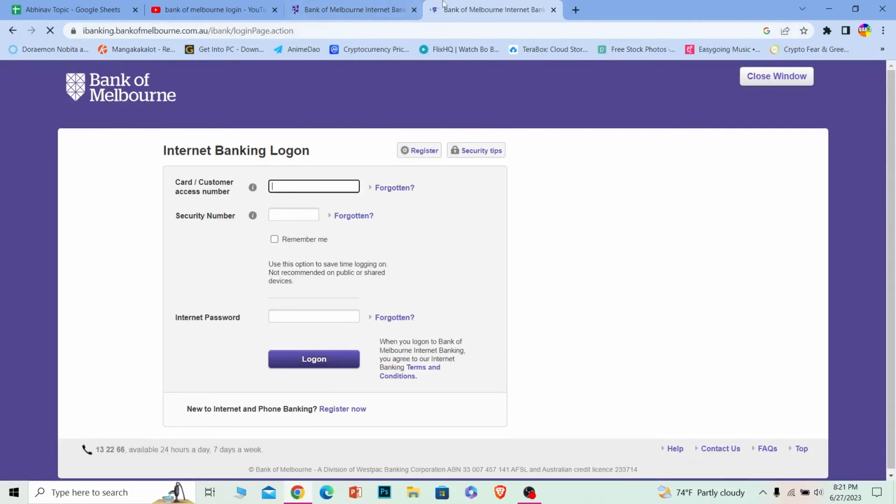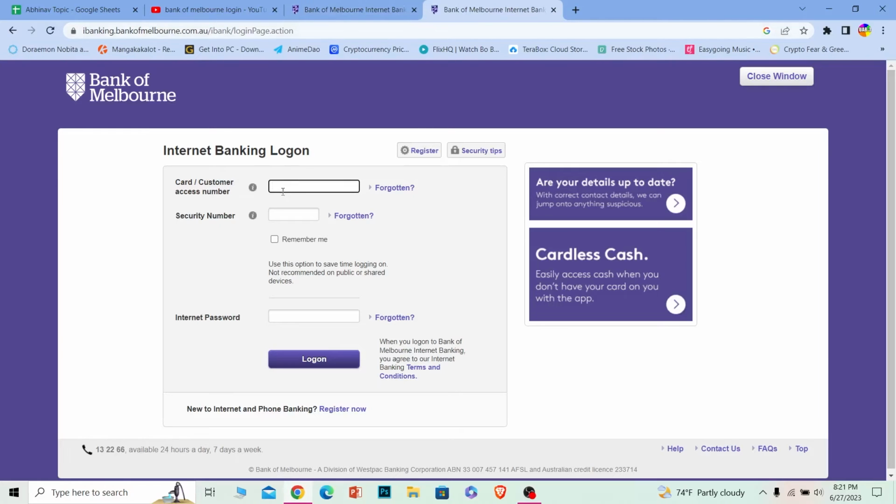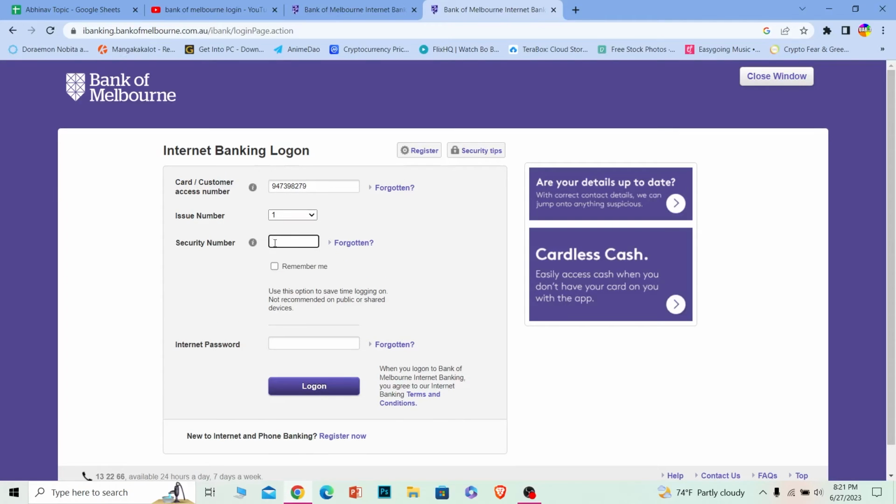Once you do that, it's going to bring you to this page, and once you're on this page, over here you can either enter your card number or your customer access number. Just enter it, and over here where it says security number, enter the security number, and where it says internet password, enter the internet password, and over here choose your issue number as well and just click on log on. You should be able to log in to your Bank of Melbourne's online banking account.